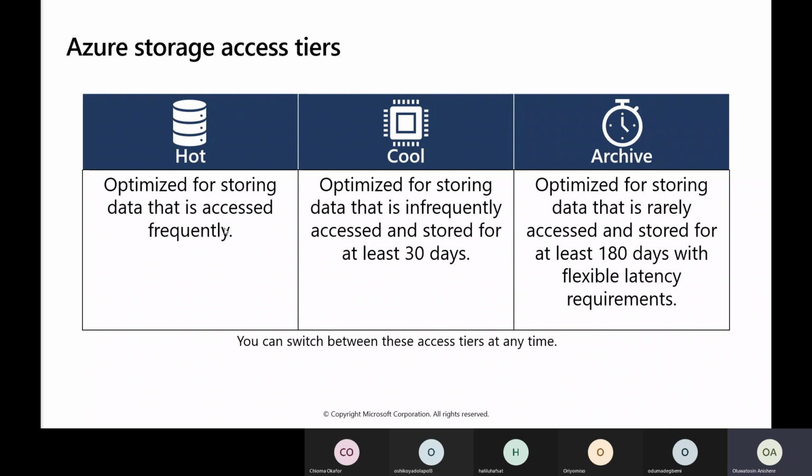So let's take a look at tiers. We have something called access tiers. The best way I can describe it is that it lets us know there are different options for accessing our data.